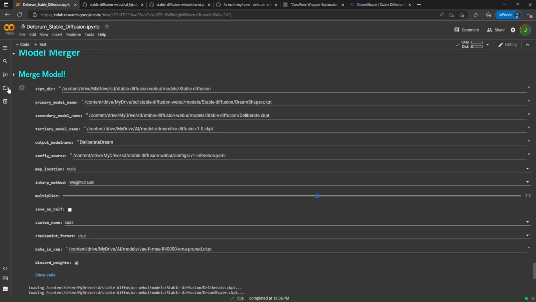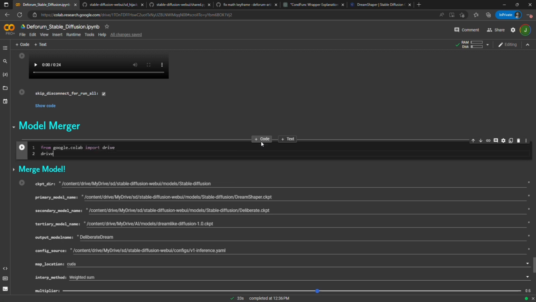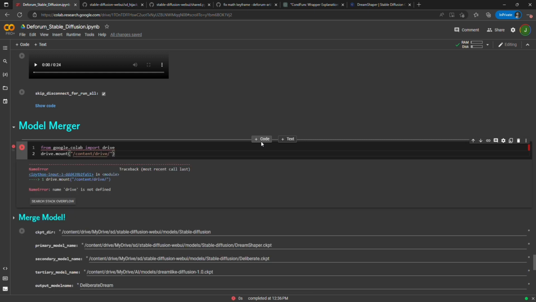So after setting up the environment, I wanted to display the model merger feature of this notebook first. Once again, all credits to Automatic 1111. I took their code straight out of their GitHub, copied and pasted it into the Colab, and modified all of the necessary variables and other stuff to get it running in the Deforum notebook. Now, first I'm mounting the notebook to my Google Drive.